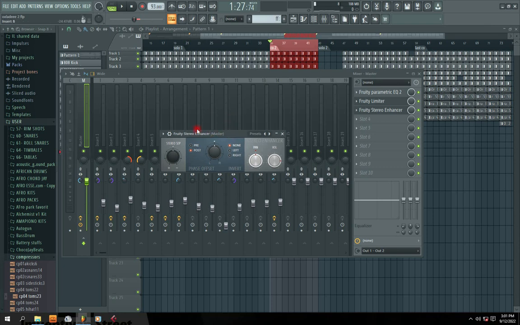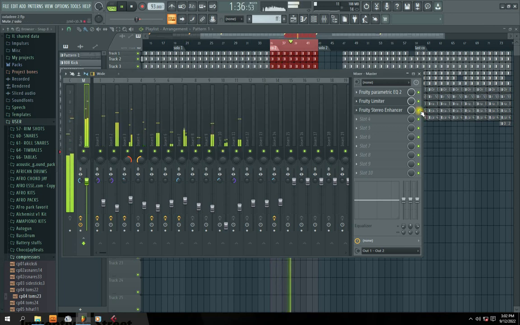So we've added our stereo enhancer. The stereo enhancer helps you space your instruments so that they have room in your mix to breathe. So if you notice, before, after.